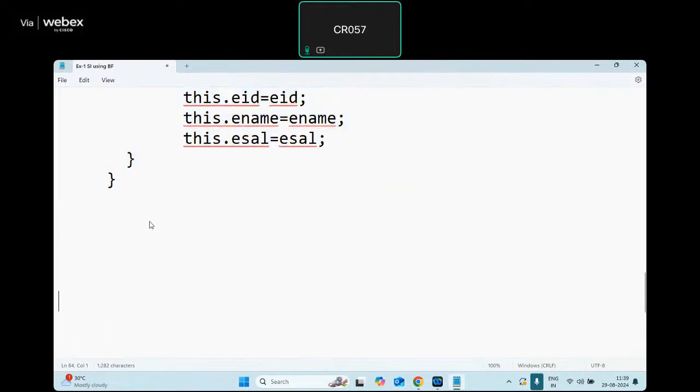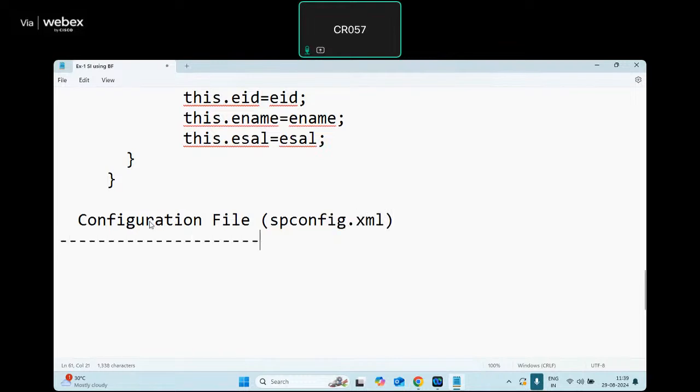Then I need to write the configuration file. Now the configuration file is a bit different compared with your previous one. I'll let you know what it is. So write down your configuration file, which we are naming spconfig.xml.